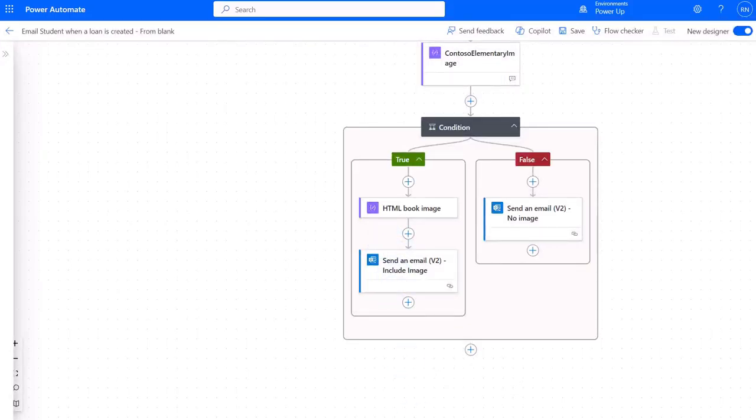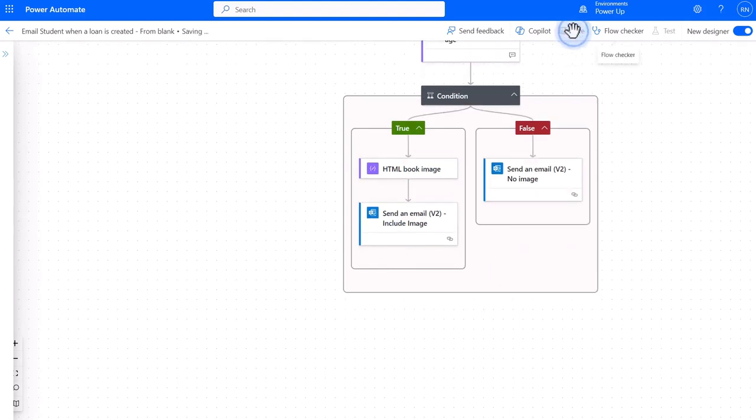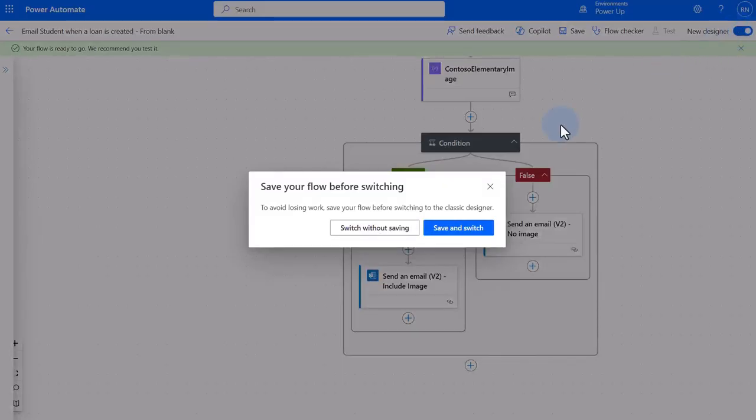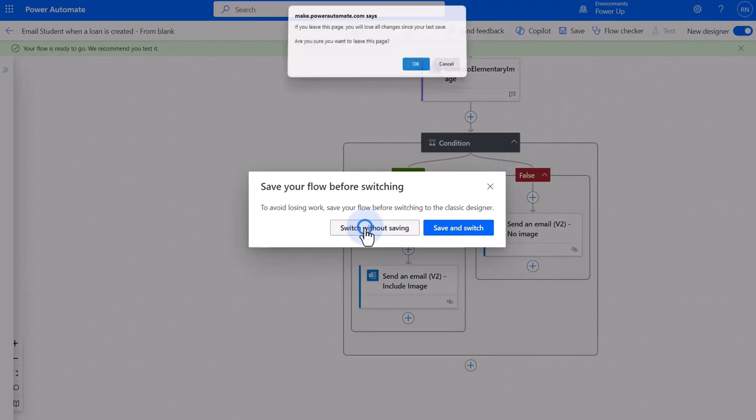Finally, I'm going to select on the Send an Email step, hit the 3 dots, and then delete this step. Select OK. The flow is now complete, and I'm going to press Save. In order to perform the testing, I'm going to deselect the new designer, and I'm going to switch without saving because I've done the save already, and then select OK.